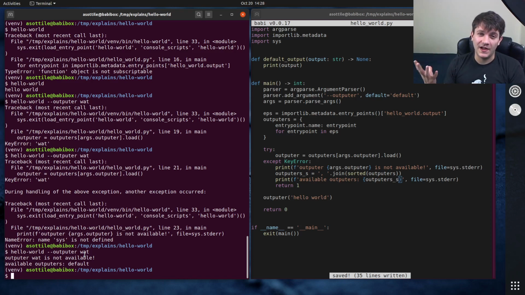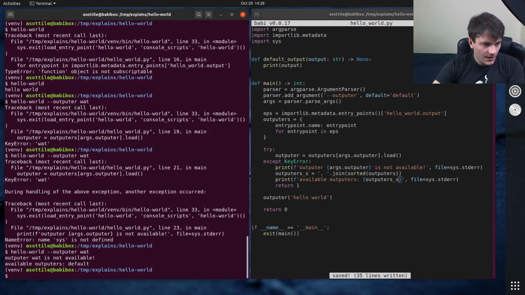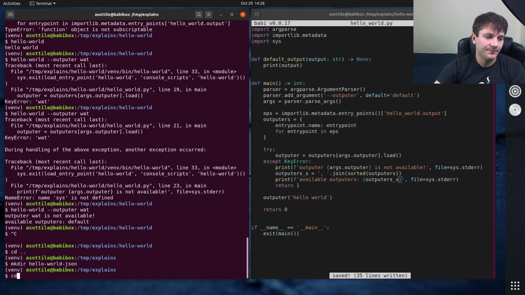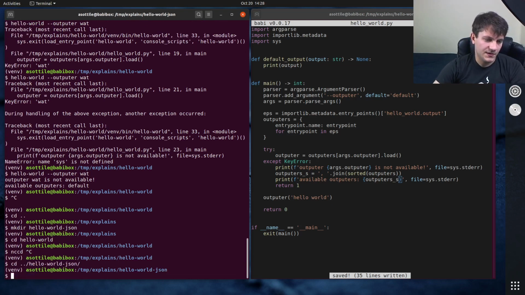would build another library that implements their own specialized outputter. So to do that, we're going to make a Hello World plugin. So let's make their hello_world_json. So maybe this is a JSON outputter, a plugin for the Hello World program.